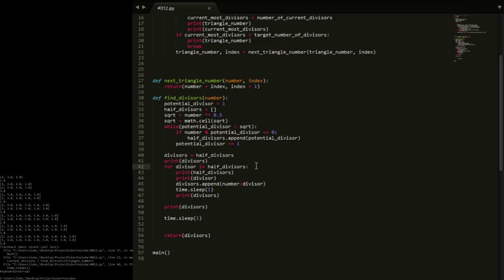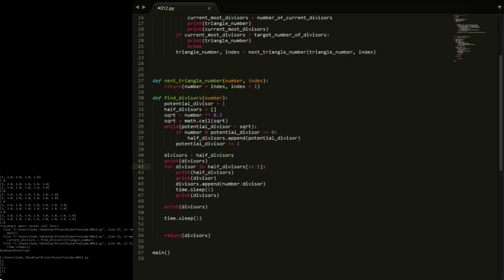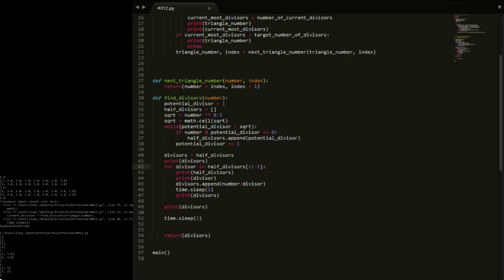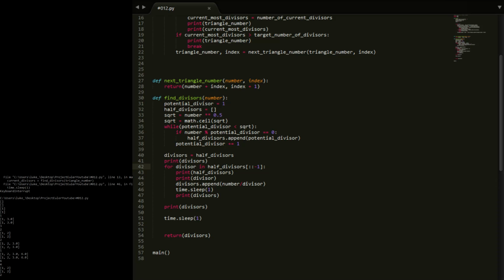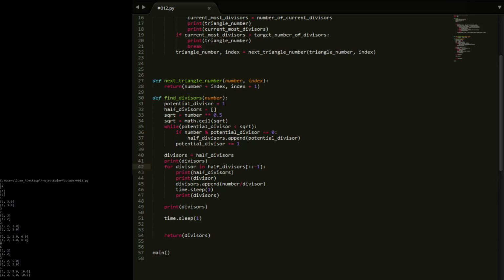So what I'm going to do is try and go through the list backwards if I can. Not sure if this is going to work, we'll see. So if I do that, there we go. So going through it backwards is working fine.